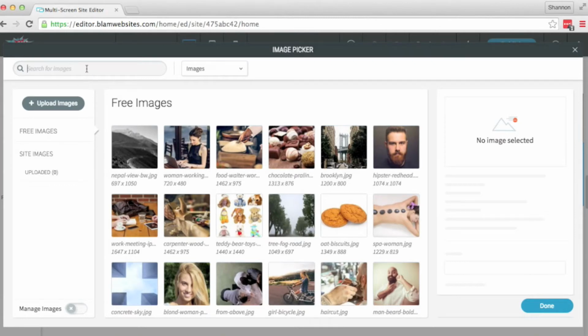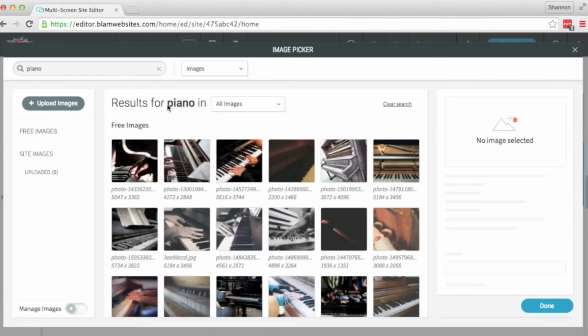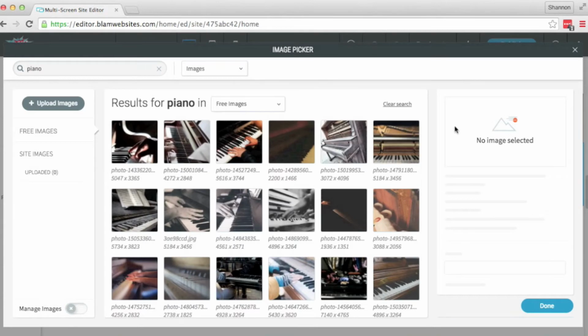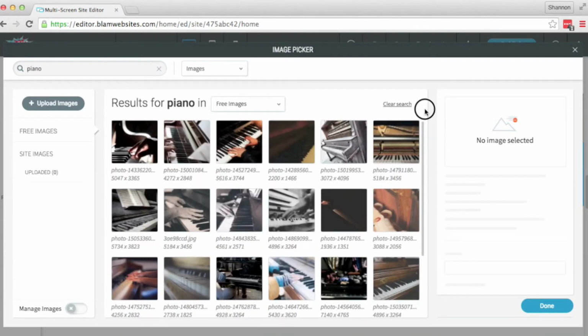Okay, so I can also search for an image in the top. Say you were doing a website for a music school. You can type in piano, search for it, and see results for piano, and at the moment we've got all images. But I can also just go down to free images there, and you can see it's brought up a whole list of royalty free images that I can use in there.